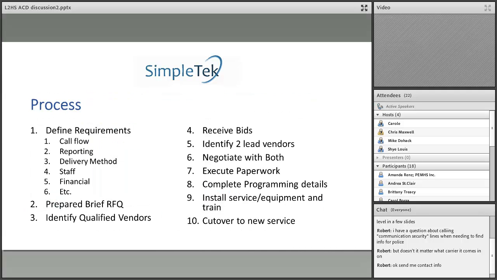So from there, our process, just a quick overview, is you define the needs, we define the components that are associated with it. There's a prepared brief request for quote. We have templates in our system that we could provide to anybody on this call or any organization around here, so that you can communicate effectively with the vendors what it is you want and how you want it delivered.